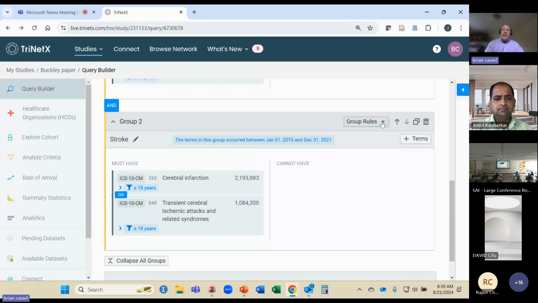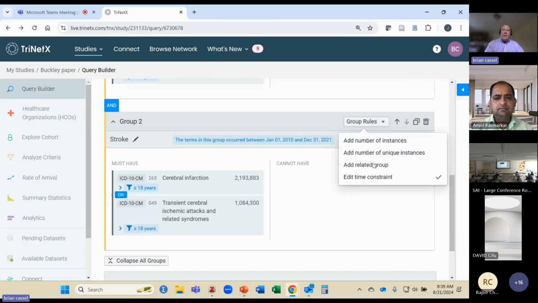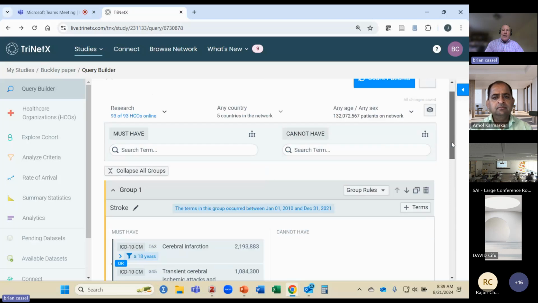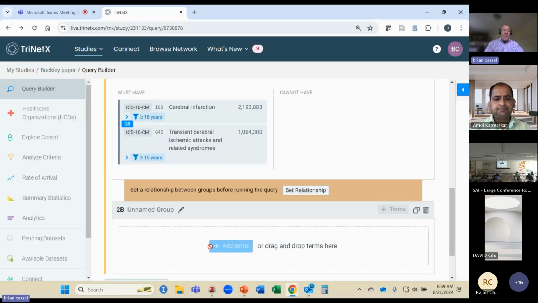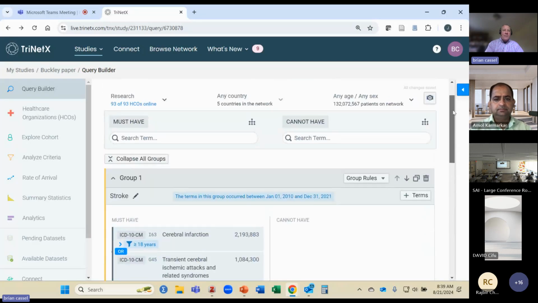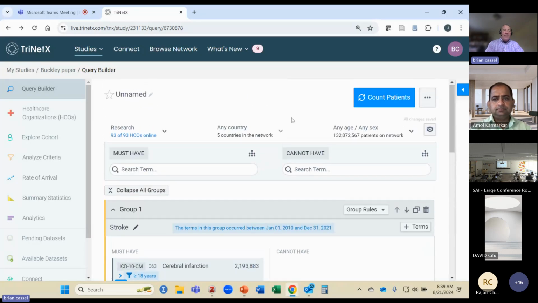I can create a related group. And this is going to be temporally related. So this is where I'm going to say had cardiac rehab, and then in between these two sets of conditions, 2A and 2B, I'm going to set the chronological or temporal relationship. But to find cardiac rehab, I have to come back up here.